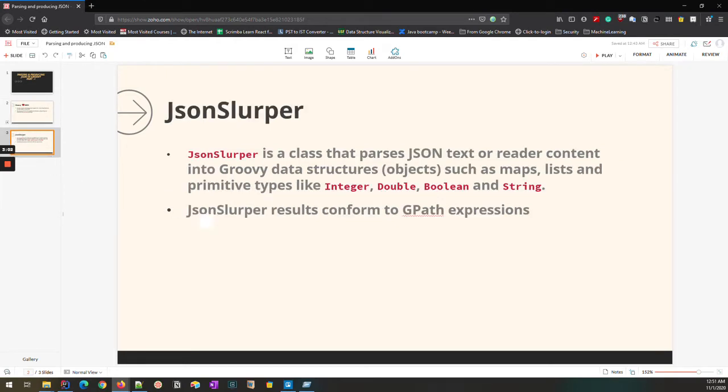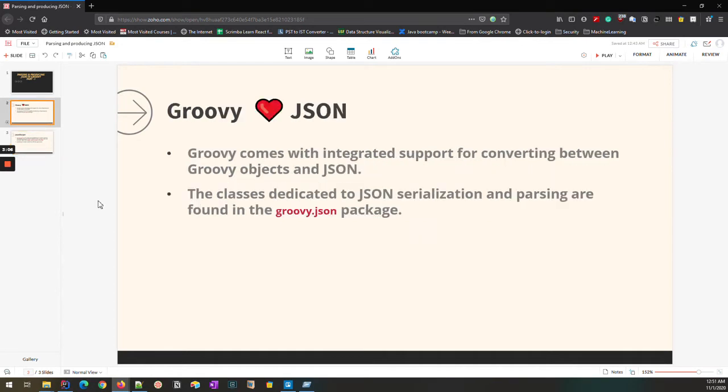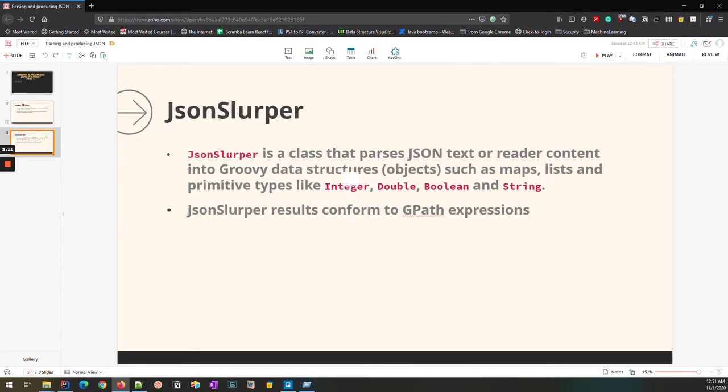Okay, to do that, basically we're going to rely on the JsonSlurper class from this groovy.json package, and this class basically does nothing but parse text or reader content into a Groovy data structure, and it uses GPath-like expressions, and I'll come to that when I go to the code.